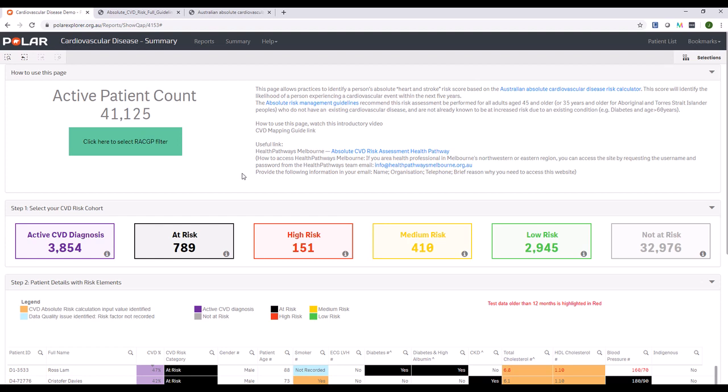And let's look at some of the other sections that you'll want to use when using this report. Secondly, you've got this section here called Step 1. What this is, it's basically grouping all your 41,125 patients into 6 separate categories. First category is active CVD diagnosis. Second is at risk. Then you have high risk, medium risk, low risk, and finally not at risk.